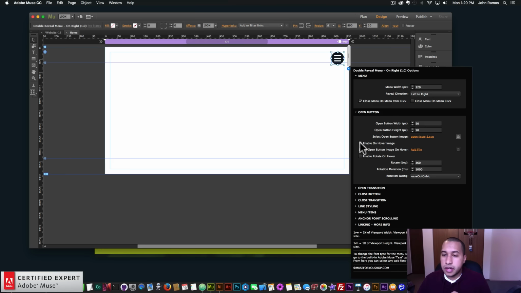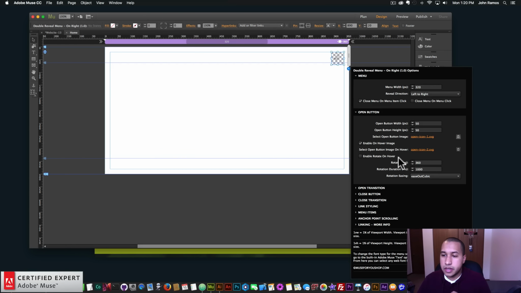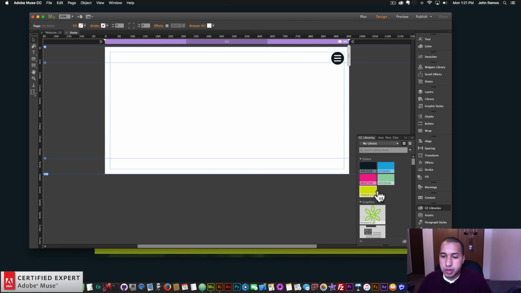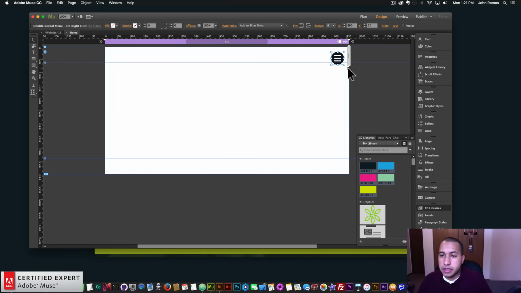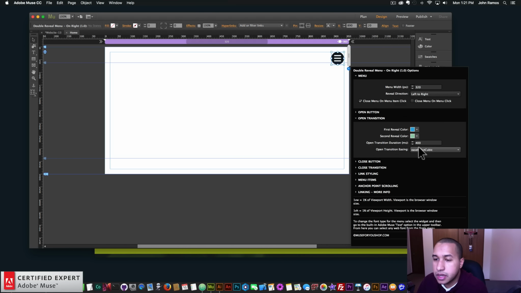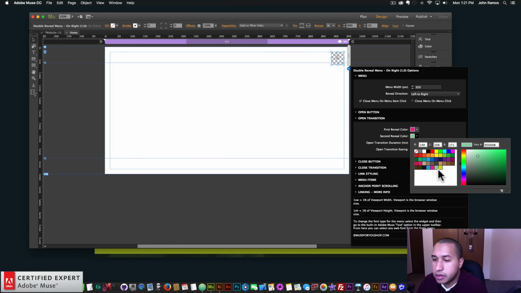And then I'm going to click on enable on hover image, and I'll click add file, and I'll select this blue icon here, this blue open button. I don't want the open button to rotate on hover, so I'll just leave this alone for now. And then the open transition, and just for fun, I'll go to my CC libraries and we'll get some colors from there. Okay, so I've added the colors to the swatches panel. So now I'll go to the open transition, and for the first reveal color, we'll set it to, let's say, this pink. And then we'll say this yellow here.